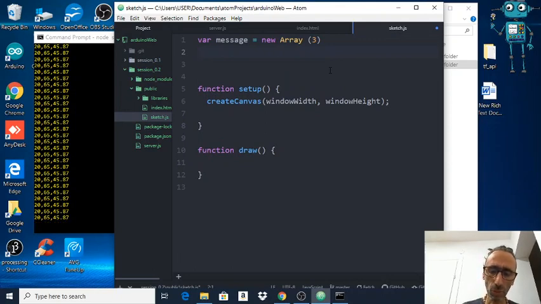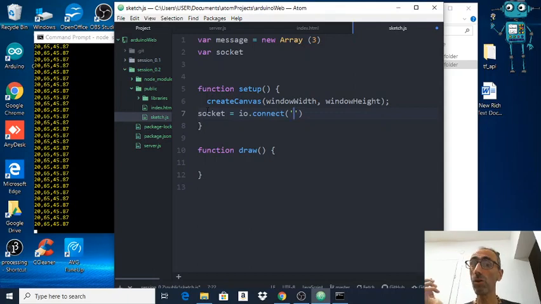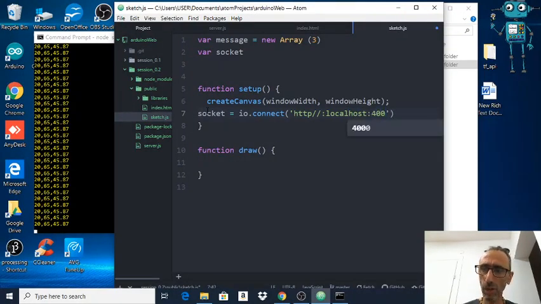The next thing, we will say socket, and we will define the socket in the setup loop. We'll say socket equal io.connect, and we will tell it to connect to localhost 4000. So we will say HTTP localhost 4000.